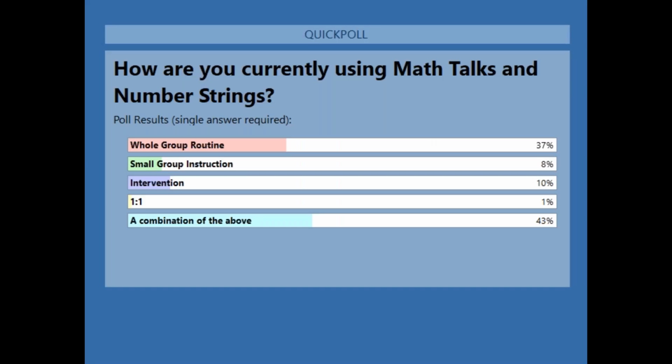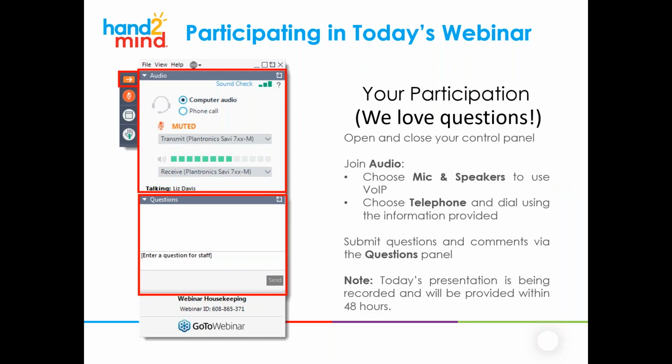Okay, let me share this. Most of you use this as a combination, so maybe whole group and small group, intervention, one-on-one. This is great. There are a lot of different ways to use Math Talks and number strings, and Brittany's going to walk you through a little more about the intervention piece and give you some background on Math Talks, number strings, and daily Math Fluency. I'm going to pass things off to her. Brittany, we're back on your screen. Go ahead and take it away.